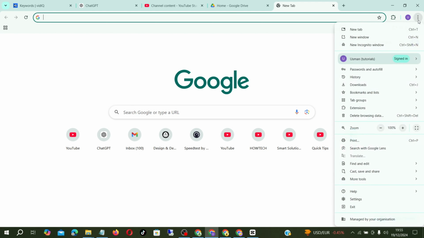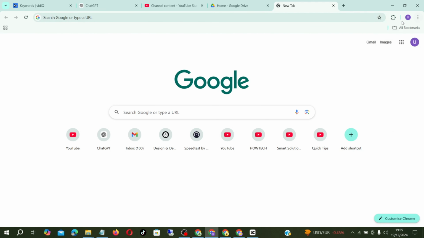If you want to sign into an additional Google account, click your profile picture in the top right corner. Select Add Account and follow the same steps to log in. After adding multiple accounts, switching between them is simple and efficient.